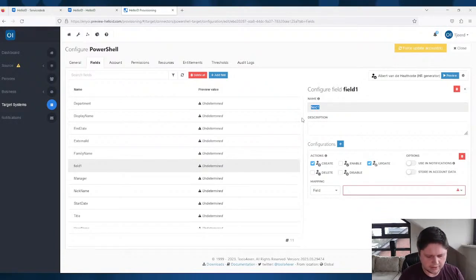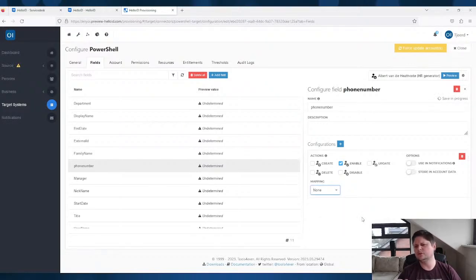I want to say, okay, this is phone number. And here I say, okay, phone number is only available on the enable action. I'm just saying something. And I say I don't want any mapping because I don't want to use the phone number inside my account. I only want to use this field in my notification. Sorry for that. So I prepared it now, so it's only available on the enable action.